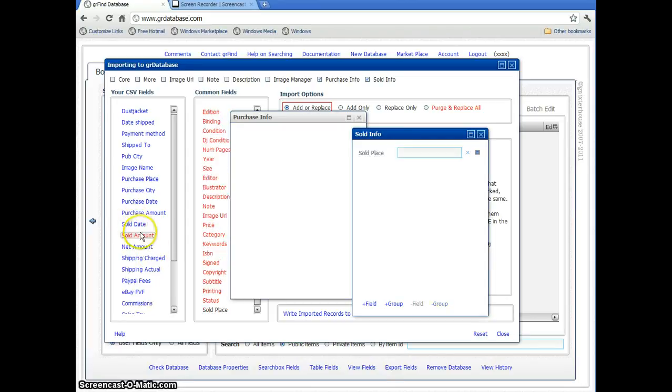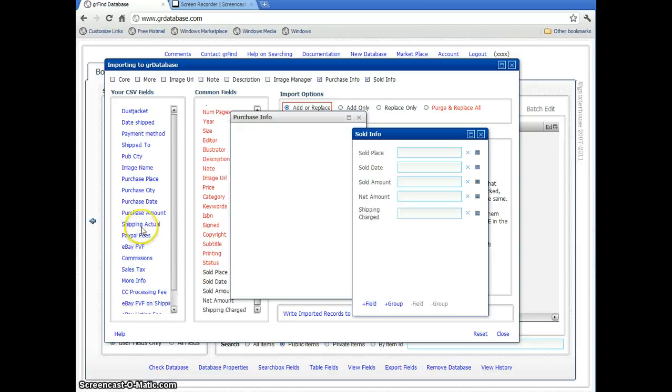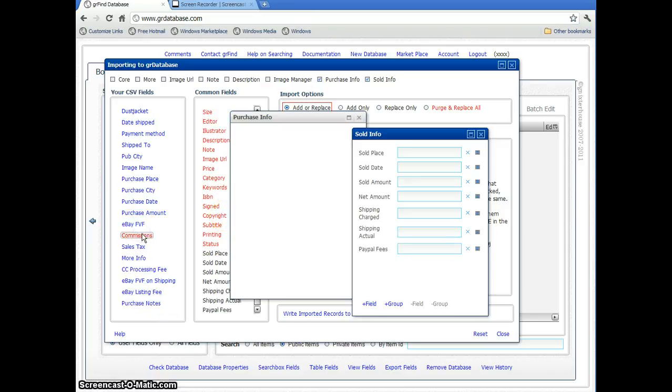We're going to add the sold place, sold date, sold amount, net amount, shipping charged, shipping actual, PayPal fees, and commissions.